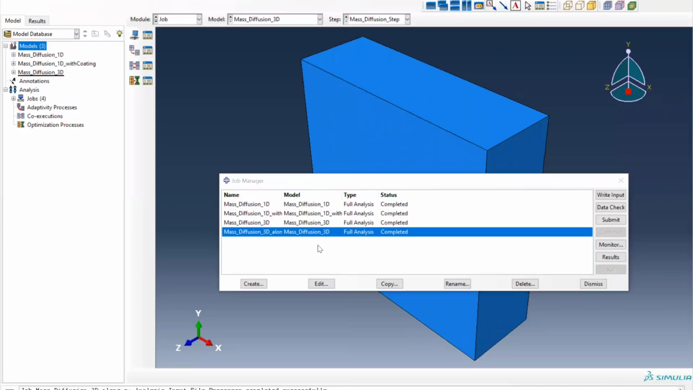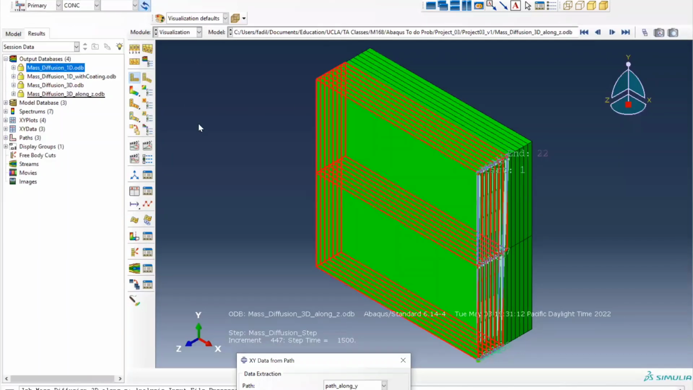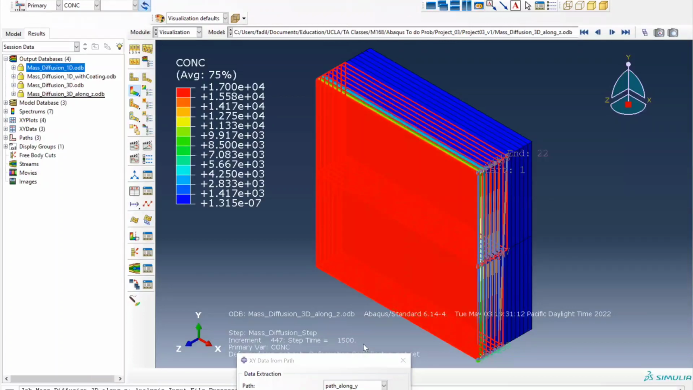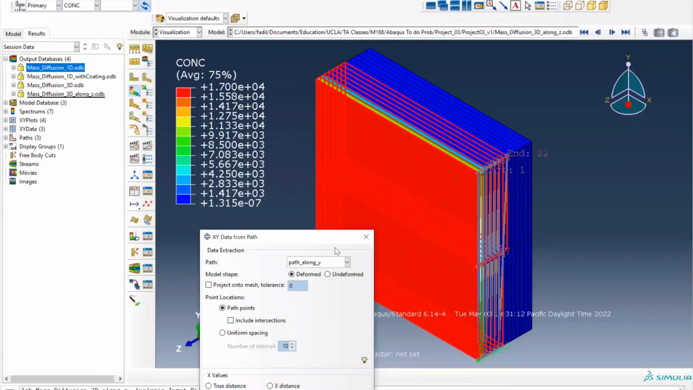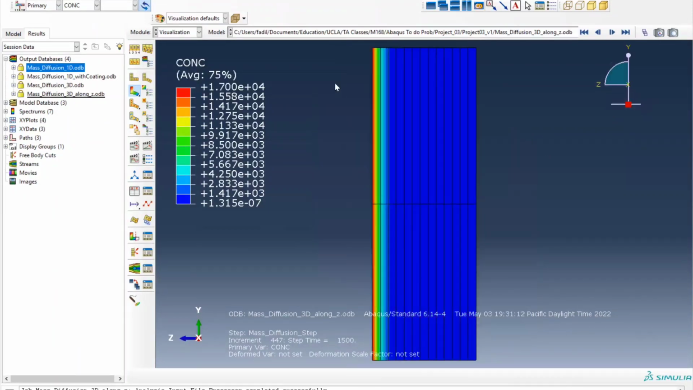The analysis is done now, and let's go to results. Now it's showing what we had before. So let's do this. Now we have the diffusion that's coming from this direction, going inside here. So let's see it this way, and let's plot it and see.